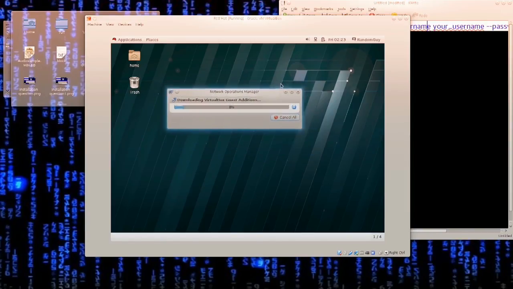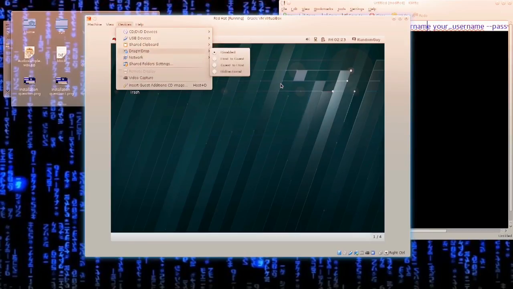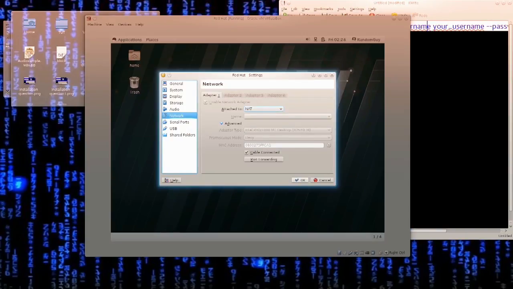While the network operations manager is going on, let's just go into devices, network settings. Make sure to change this from NAT to bridge adapter, but I'm just going to leave it running for now while the download is going on because I don't want to interfere with it in any way. But change it from NAT to bridged, and then under name select an adapter as I have showed you in the previous tutorials. Make sure that you do that.